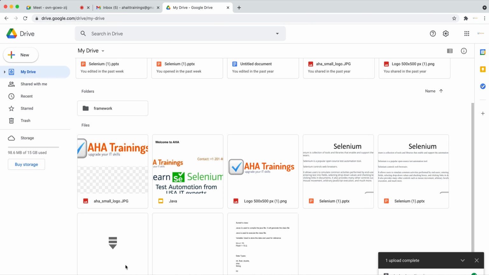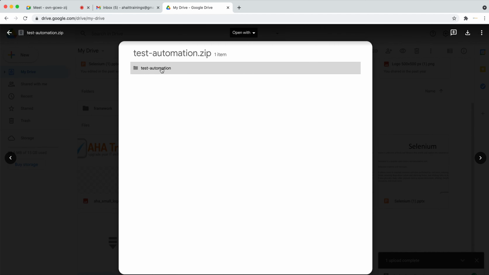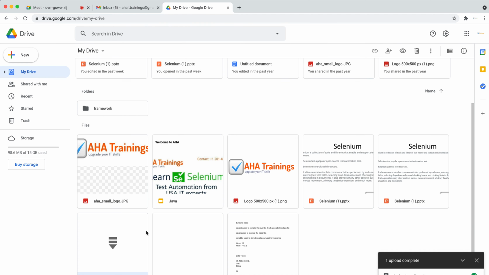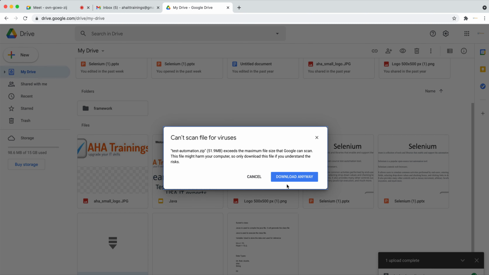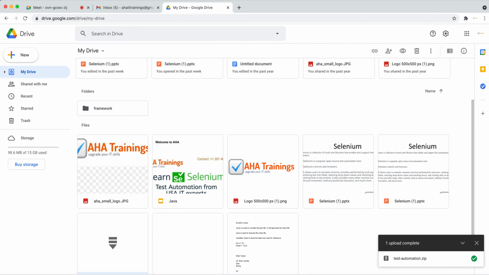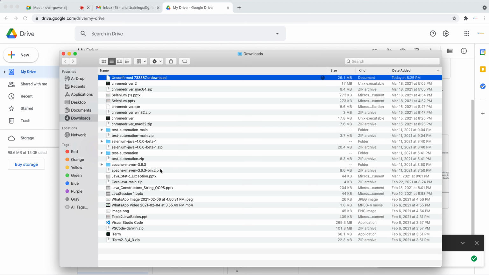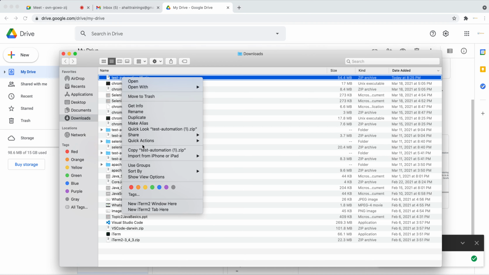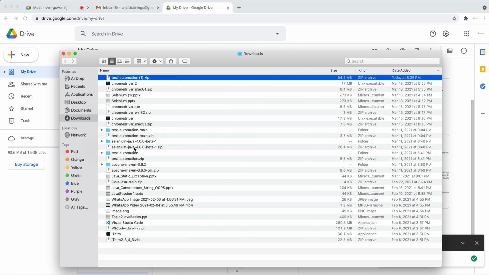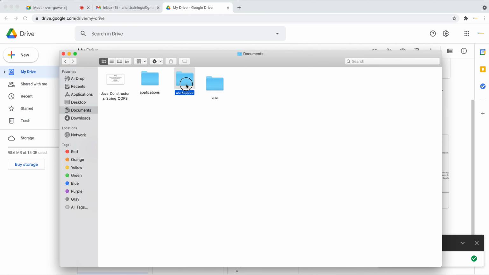Okay, now what Raj is doing is he's downloading this file. Download. Okay, so this file got downloaded. Okay, let me copy this file. Let me go to my workspace. See, I have put the file in my workspace. So this is the first step.